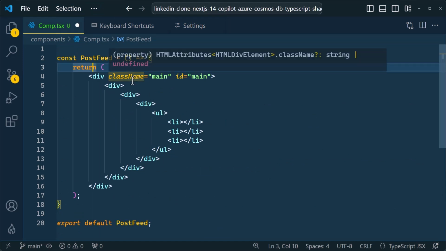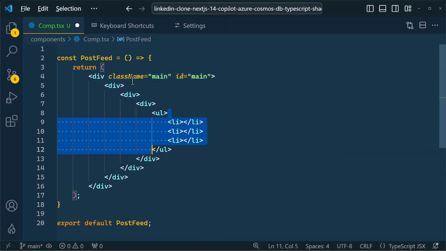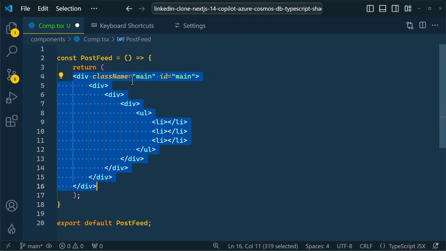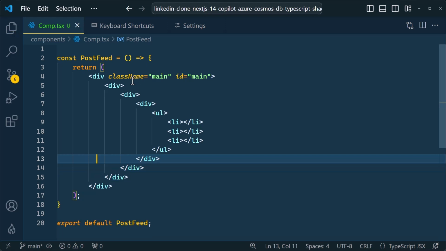Now let's go back here, select all this, and balance out. Let's use our new mechanism here and mess up the formatting. Now I'm just going to save. When I save, it automatically formats every time I save, which is really nice.